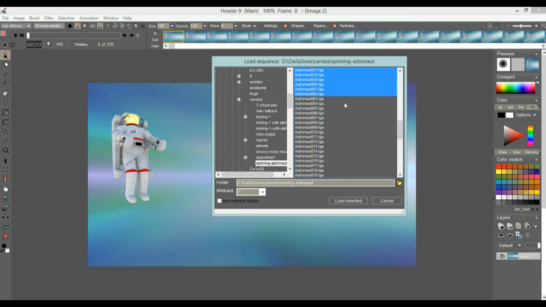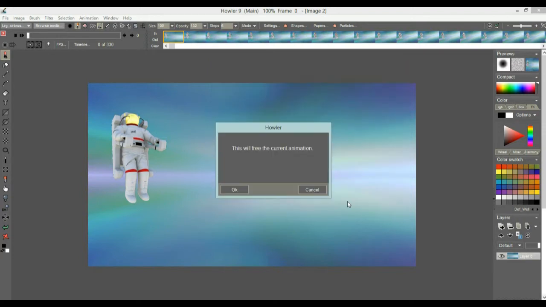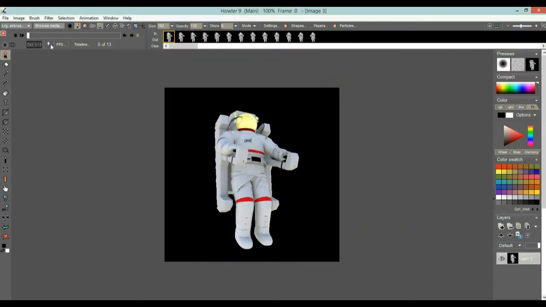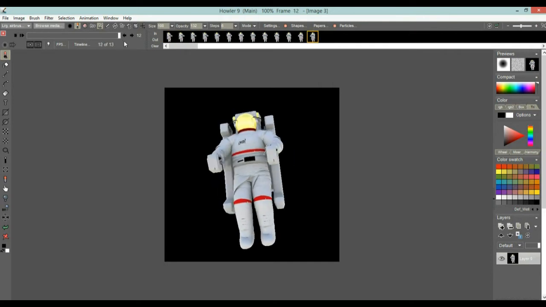We could scroll down all the way to the bottom. But just to explore initially, let's take the first frame, that's the one with the 000 on the numbers there, and take about a dozen or so of these, and then load the selected. This will free the current animation, and there you go. So sure enough, we have loaded an image sequence.